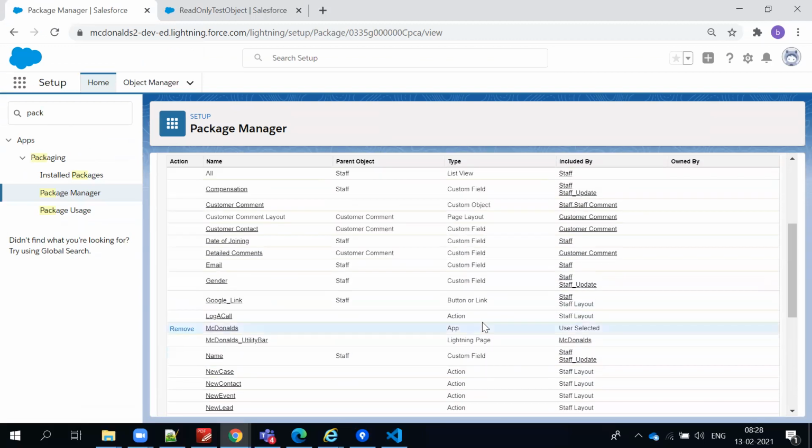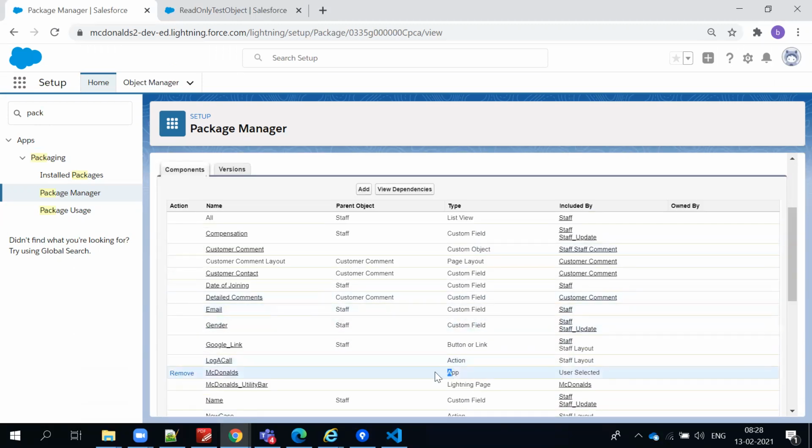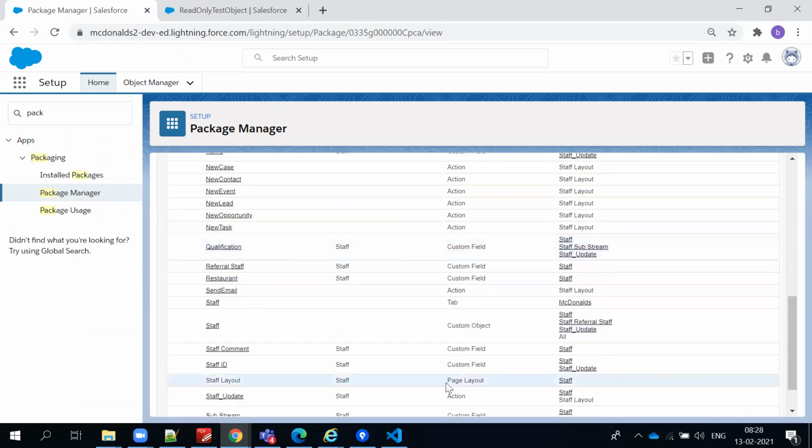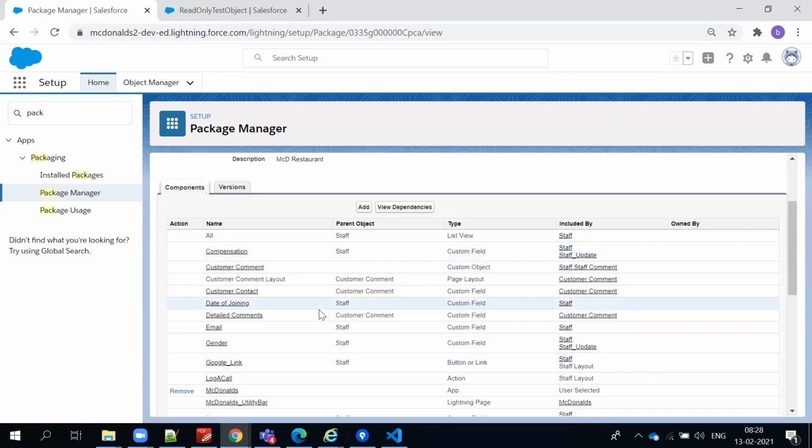Okay, perfect. So currently we have only one object called staff. What are the different types we have? Look at this list. We have page layout, custom object, custom fields, app, actions, and tab. So we have a couple of items here, relating only to staff, tabs and applications. Tomorrow, if you have more bundles for this restaurant application, you would get so many things.